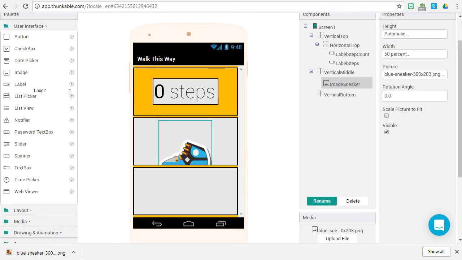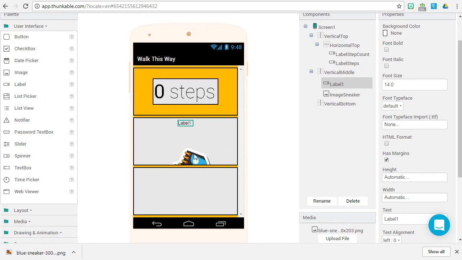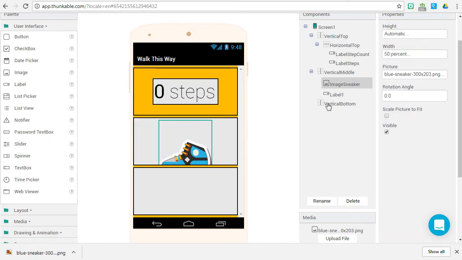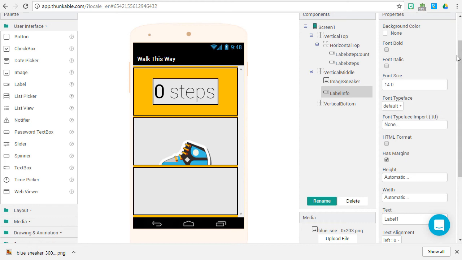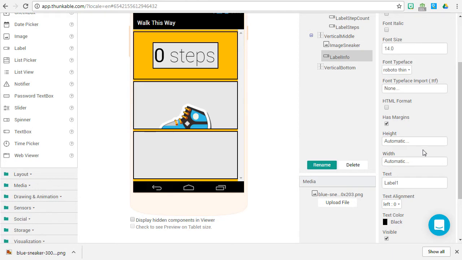Now it's time to go get a label. Once again, we want to put this in the vertical middle below the sneaker, but we're going to fight with it. So we're just going to put it in where it lets us and then move things from there. Excellent. Let's rename this label. Label info. Roboto thin for the font. And for the width, 50%.